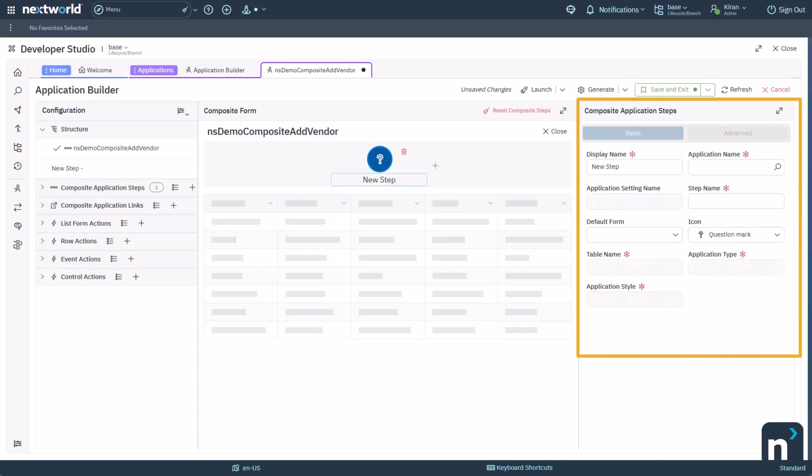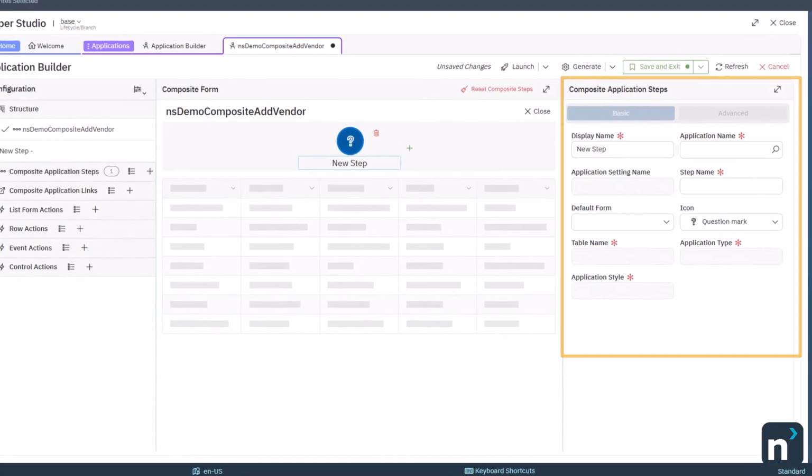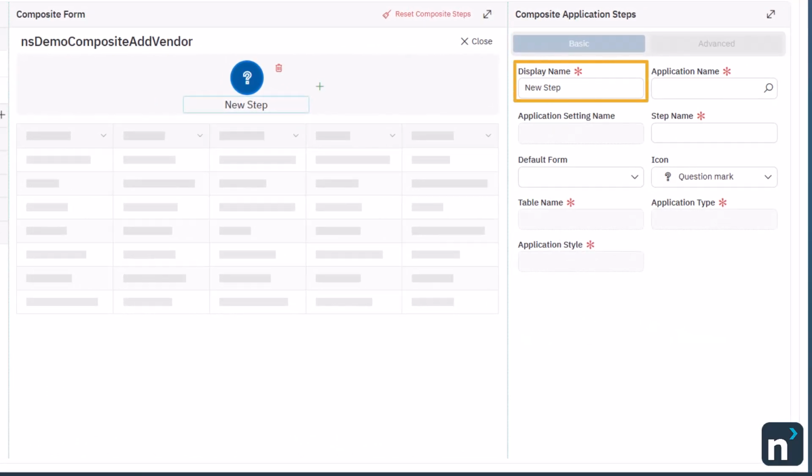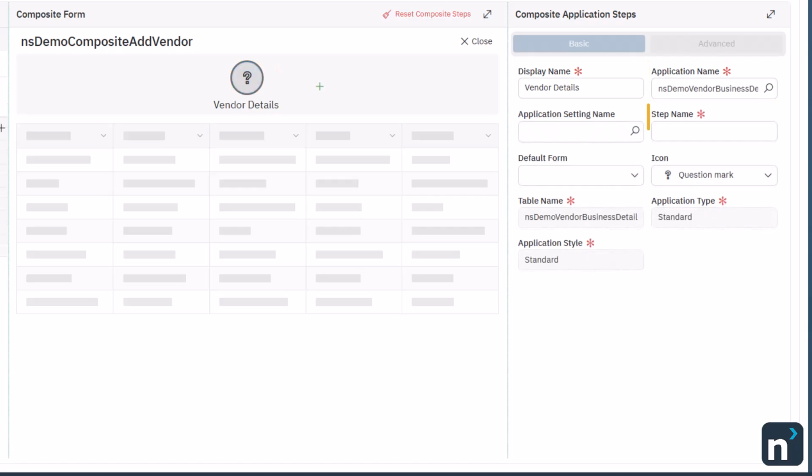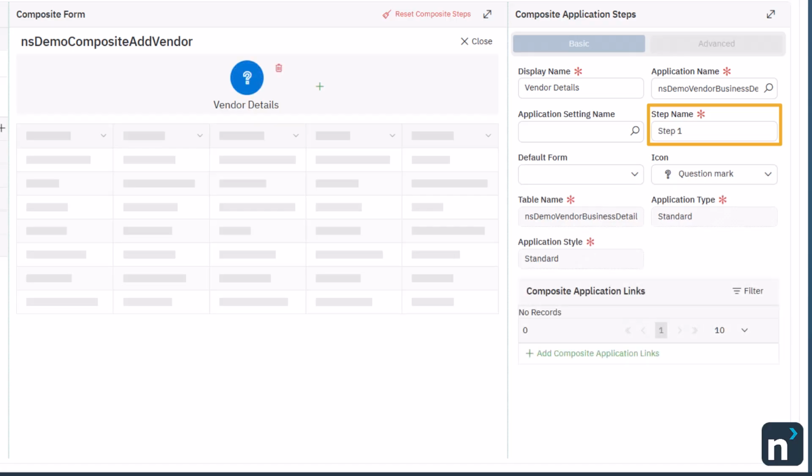Use the fields in the Composite Application Steps panel to enter and configure the first application. In the Display Name field, enter the name of the step. This name will be visible to users. In Application Name, enter the name of the first application to be added to the composite. In Step Name, enter text that will identify the application step. This name is used when configuring links between each application step and is not visible to end users.